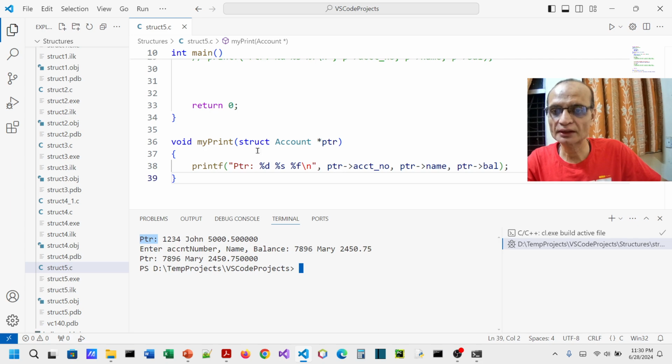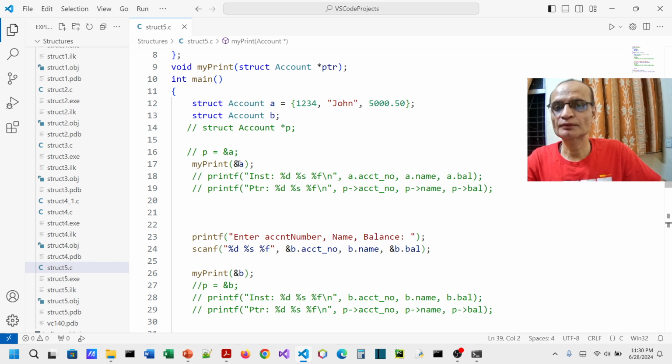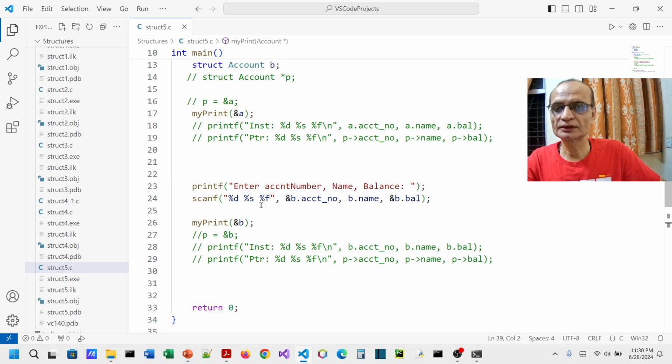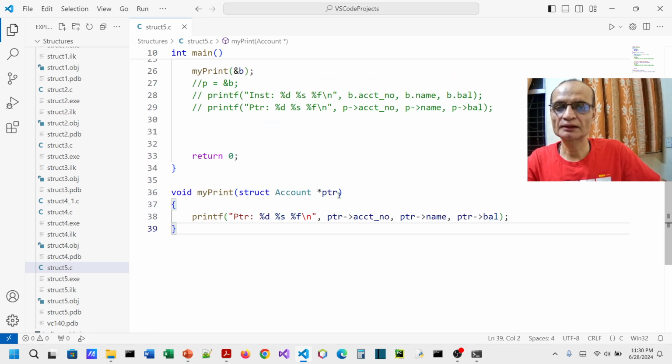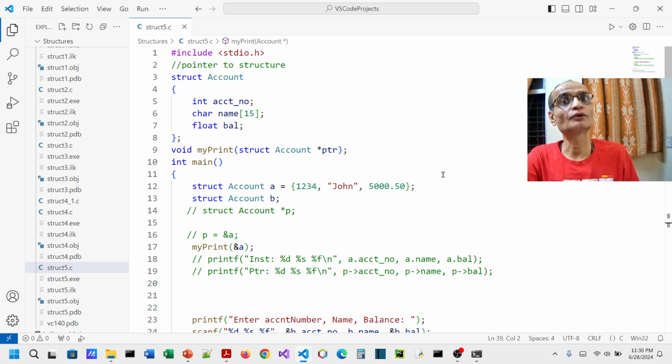Why? Because now we are relying on my print. So what exactly we did, we passed the address of the structure, and then using this address we collected it in the pointer, and then using this pointer we printed it. So that's the way you can pass the address of the structure, and using the pointer you can print it. I hope you like this video.